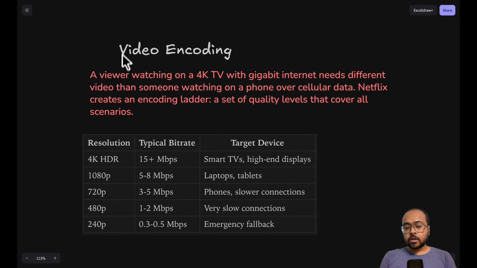Now comes the video encoding. You might think that the movie producer has uploaded the movie in 4K, so we'll just store the 4K version as it is and serve it to all the users. That might sound simple, but it doesn't make sense in the real world, because not everyone's internet connection is the same, not everyone's screen size is the same, and not everyone's device hardware capabilities are the same.